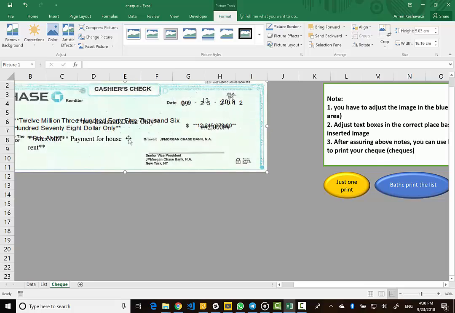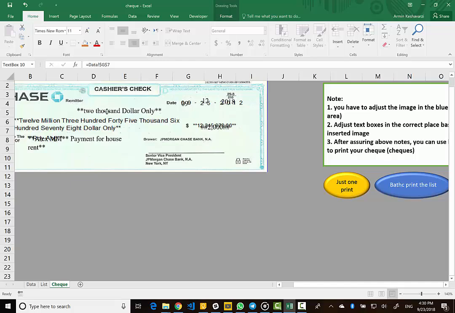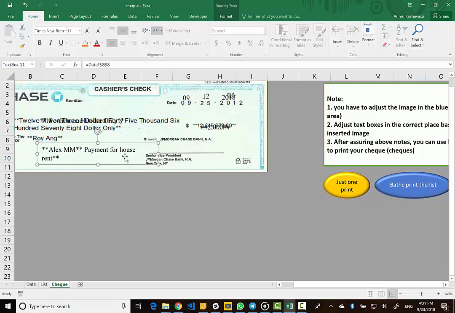Okay, after you fit that, you can see there is a text box here. You have to adjust the text box into the right places. For example, here I need a smaller text box, and then I just adjust it here. The dates, each number for day, month, and year, are in individual text boxes, and also the name and the description of why we pay this check. So it should become here.